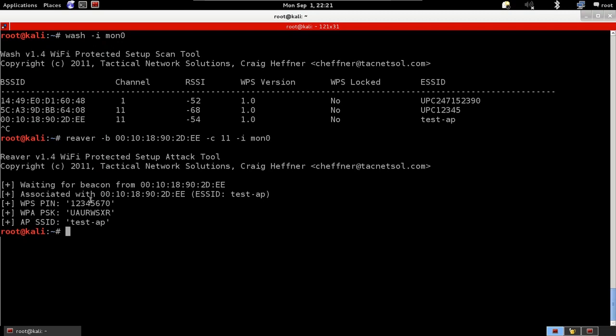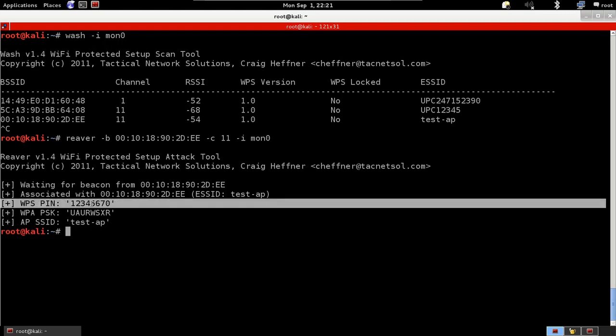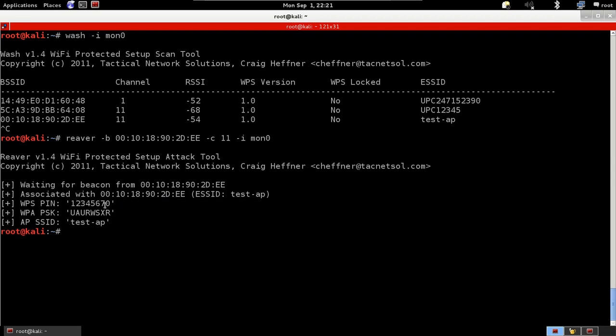It tried to determine the WPS pin. Now I have an easy pin, which is 12345670, and from that it was able to calculate my WPA key. So that's the WPA key, UIURWSXR, and that's just the name of the access point.